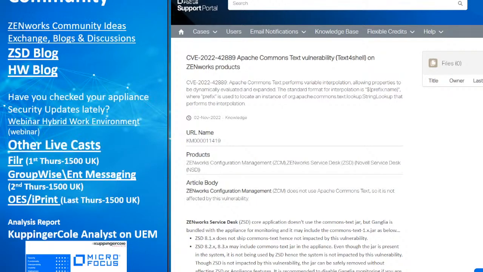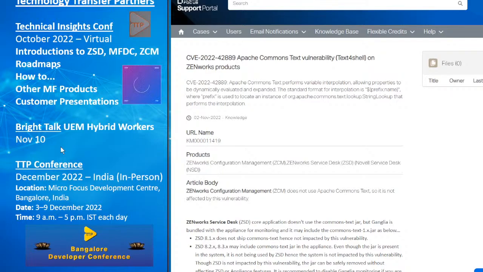In our community, again, we showed you the community. There are ZSD blogs for the new ZSD and hybrid workspaces. There are other live casts. If you're looking for other products, Filr, GroupWise, Enterprise Messaging, OES, and iPrint are all done on these cadences by Robin Redgrave. So feel free to tune into those. Those links are present. You just have to sign up.